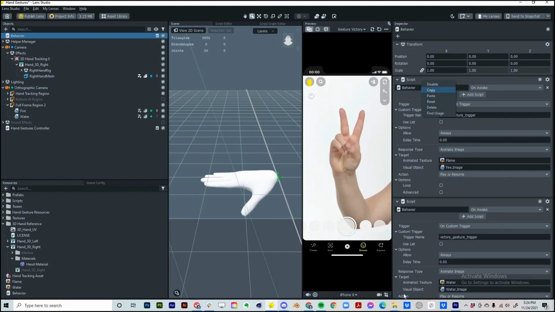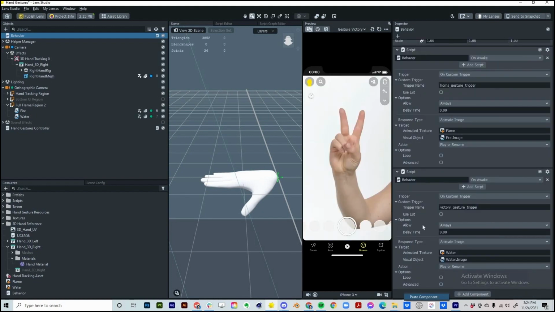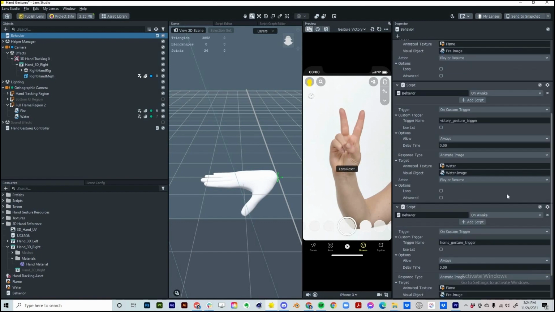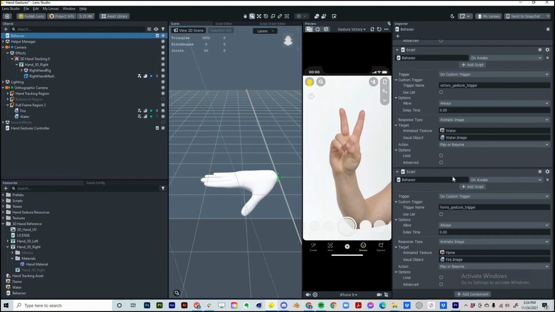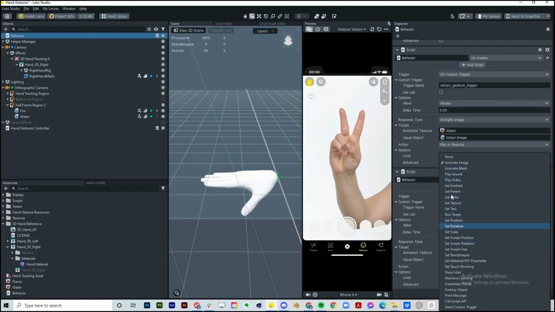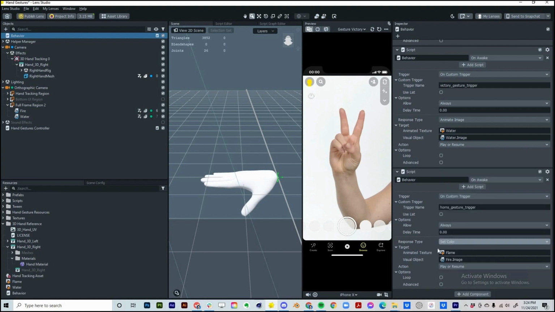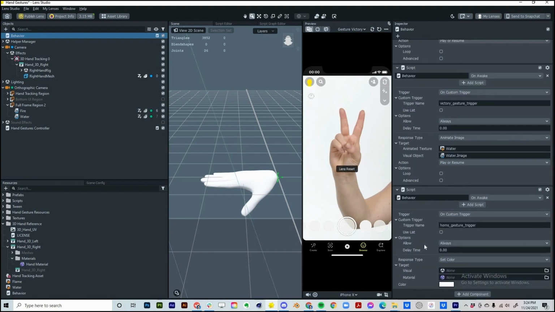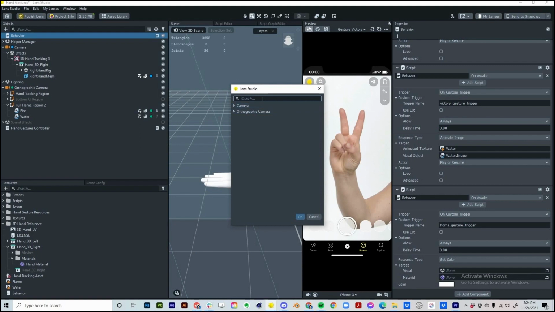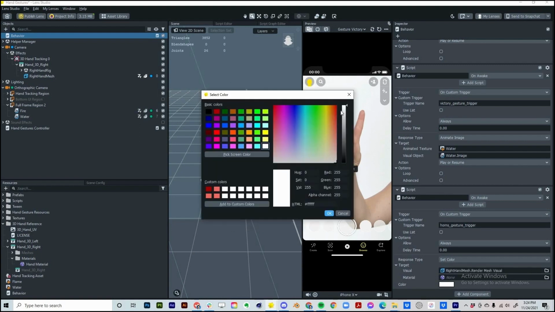Okay, so the last thing we're gonna do is just change the color of the glove. So I'm actually just gonna copy and paste the custom triggers. This one's for the horn hands. So I'm gonna change it to set color, and I'm gonna select the visual mesh of the hand, and then I'm gonna select red to match with the fire.